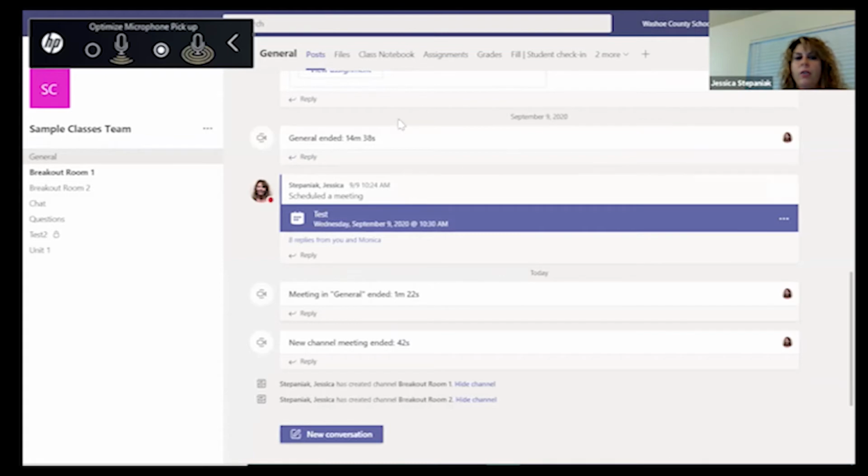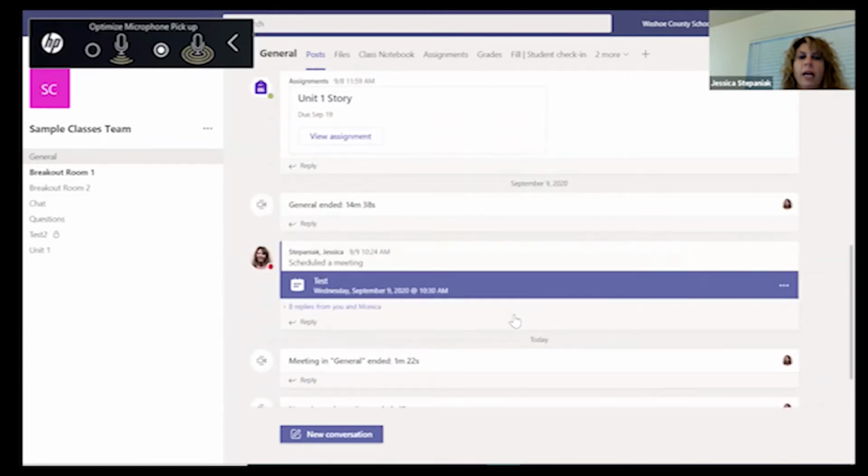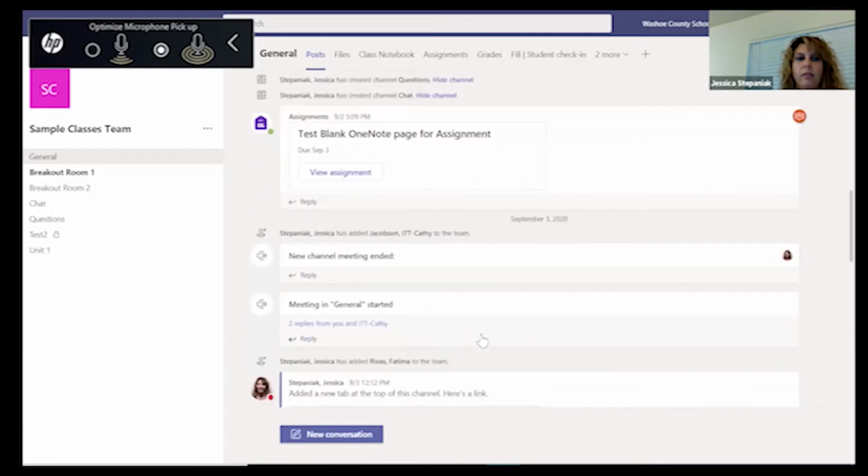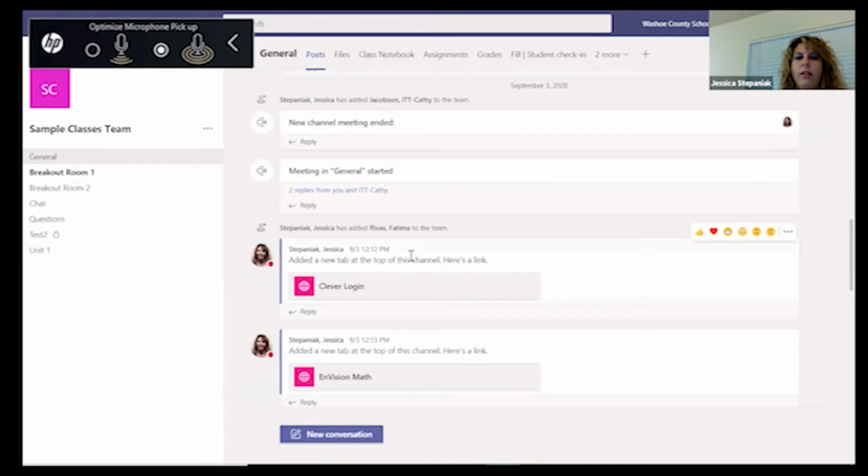Now, if your student didn't want to change the language for your entire Microsoft Teams, but maybe just wanted to read or listen to a message, one of the posts, something in class notebook, something like that, they could actually click on the message itself. And on the right-hand side, there are 3 little dots. We call those the ellipses. And it says more options. So when we click on that, you can use Immersive Reader.